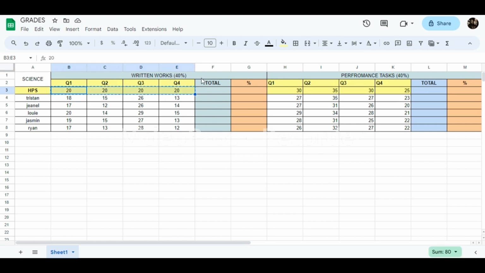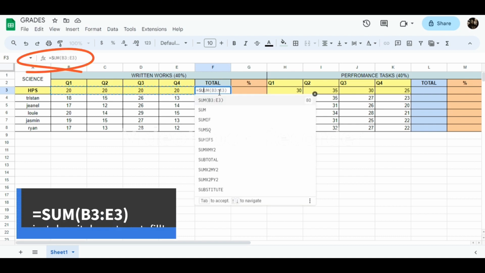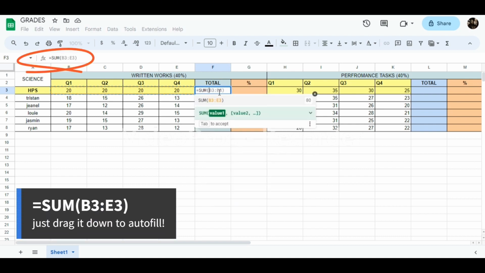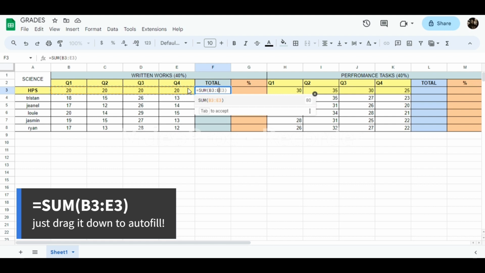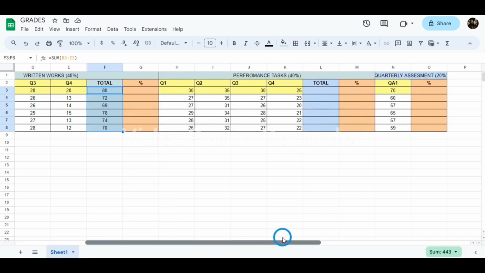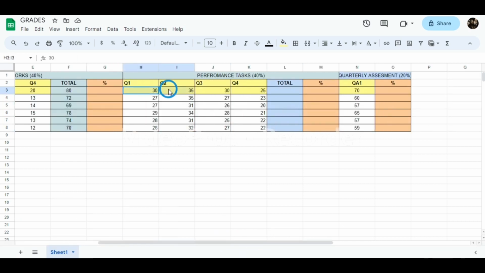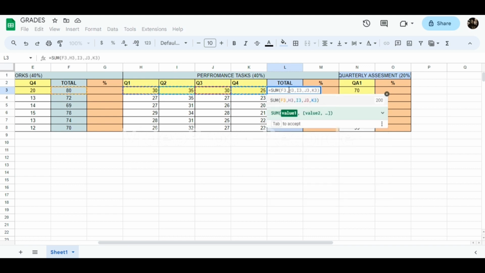So first, you need to type equal sign, sum in a cell, followed by an opening parenthesis and to enter the formula range, which is called an argument, or a piece of data that the formula needs to run. Type B3, colon E3, then close parenthesis. And then simply select the cell and drag it down to autofill. And we can do the same thing here to get the performance task total.